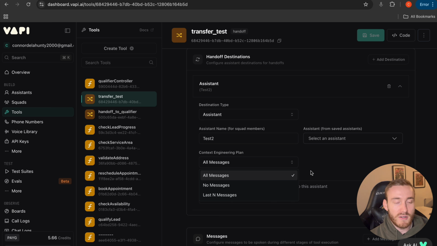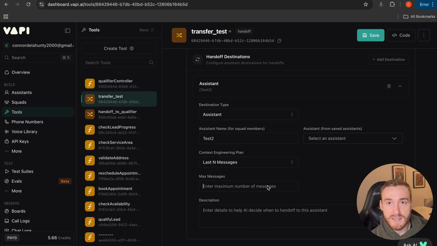So obviously we don't want nothing, because a lot of the times the context from the first assistant is kind of important and the second assistant needs to have that context. But at the same time, we don't want to overload it with useless context that's just going to bloat the prompt. So we can set it to either all messages, no messages, which I would usually not recommend, or last N messages, where we can actually decide how many of the last messages we want to pass over to the next assistant. Okay, so you can actually set that as a custom value here.